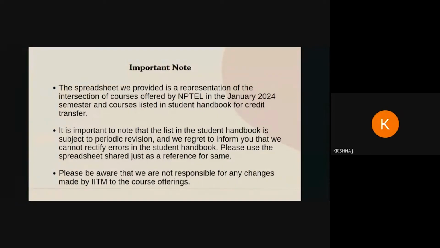Hello, sir. Yes, Krishna. Sir, I have done a course with another email ID, other than this official IIT email ID. Can I still transfer them? No, Krishna. You'll have to use the DS email ID in order to transfer your credits. Otherwise, they won't be valid.